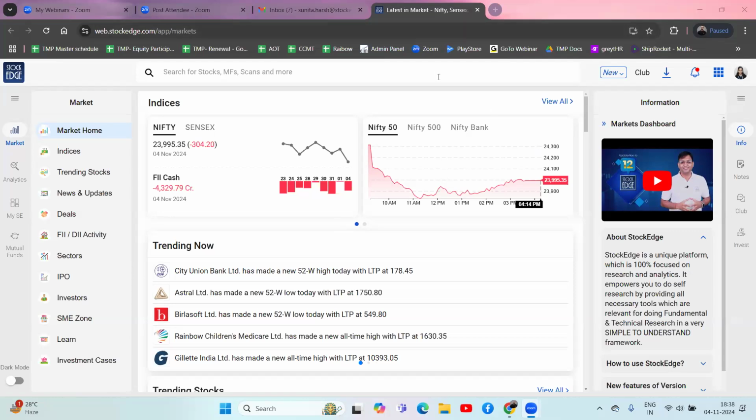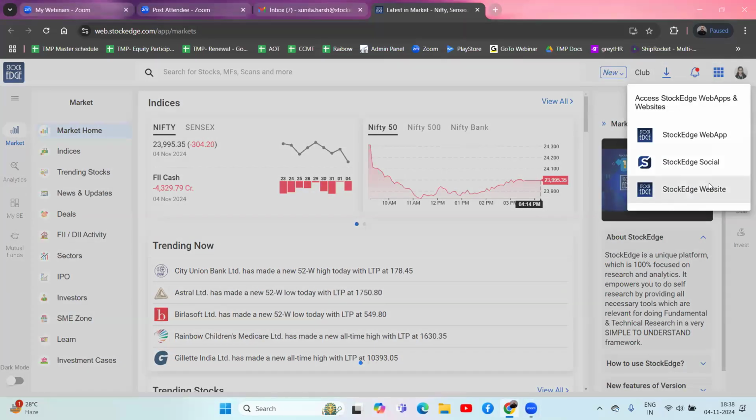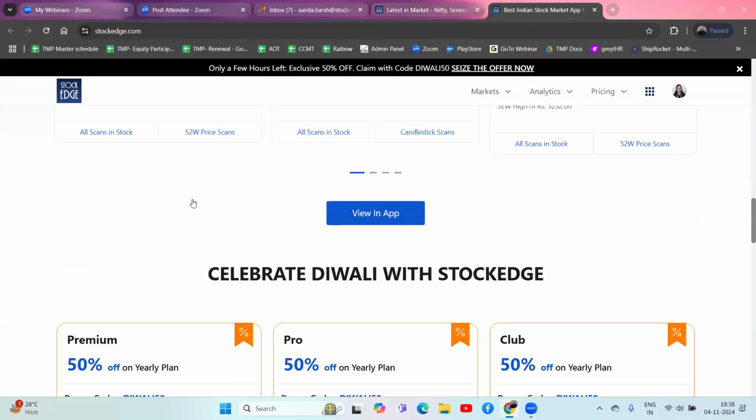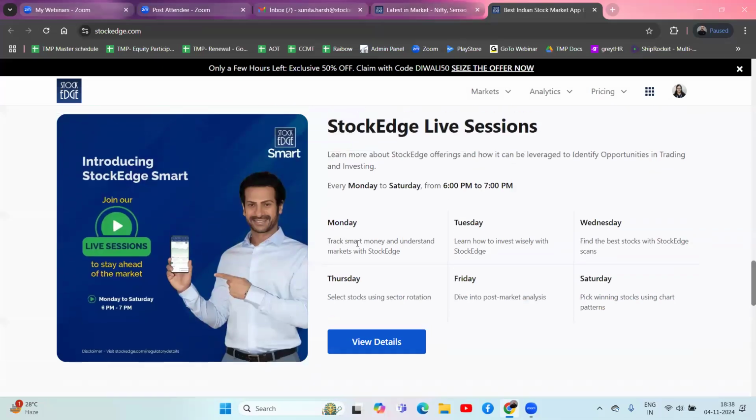To understand exactly the sessions we are conducting here, what is the schedule? That is something you need to be aware of, so that after attending for a week you have better clarity on which day what will be done. To see that, go to the Stockage website, scroll downwards and you will find an option of Stockage live session. As you can see, Monday is the session on track money and understand markets with Stockage. This is the basic one that Soham has done today.